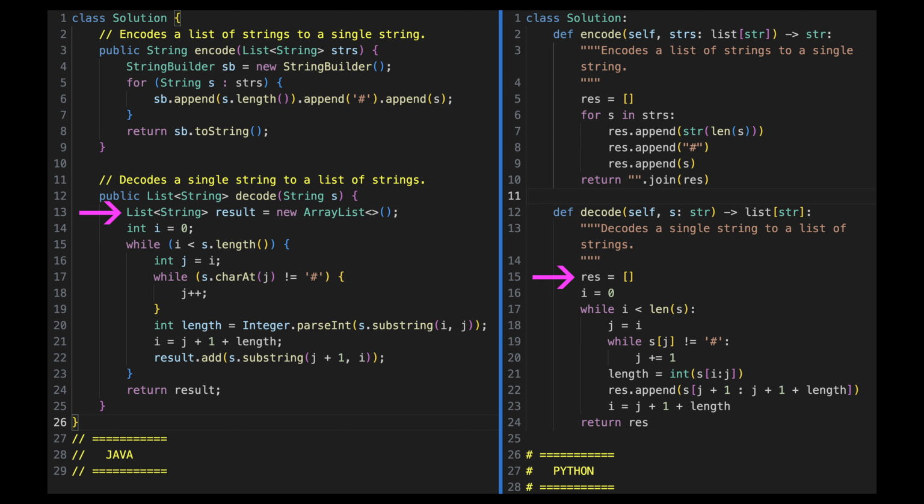Now let's look at the decode method, where we unpack the encoded string. For that, we create an empty list, which will hold our decoded strings. Let's also initialize the pointer i, initially equal to 0, to keep track of the current position in the encoded string. Now we will loop through each character in the string using the pointer i, and inside the loop we need to find the length of the next string.